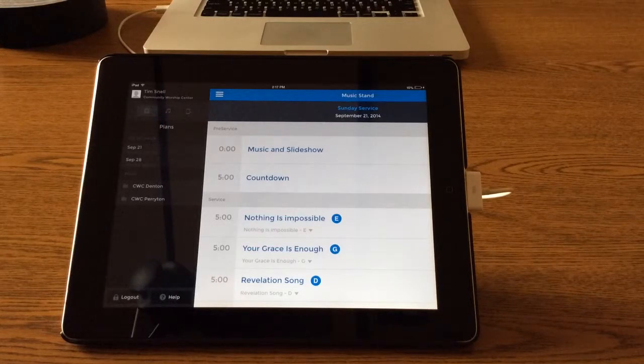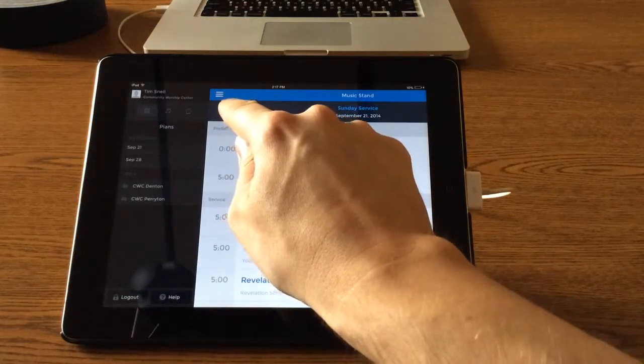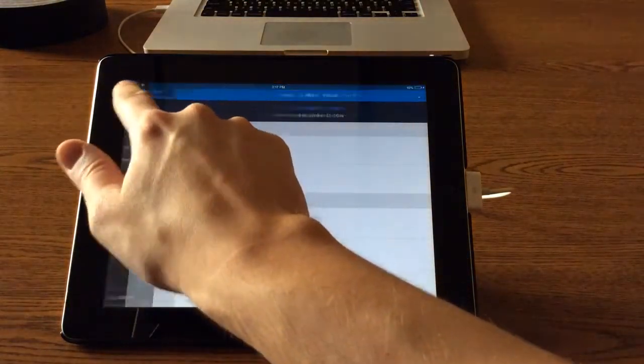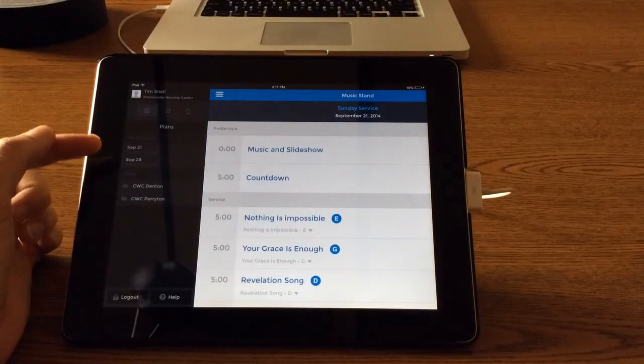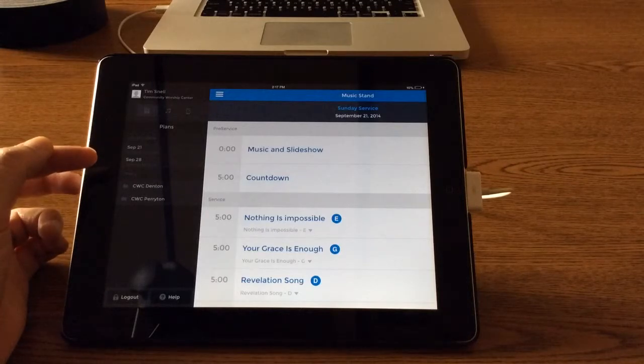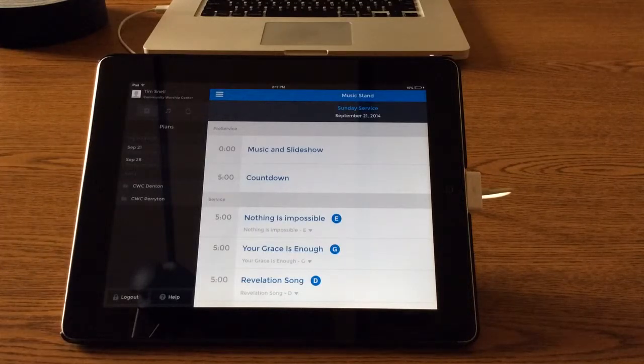Now, you'll notice that there's going to be this sidebar right here. You can access that by this icon right here, and that makes it go away and come back. Now, what you're going to see here are the plans that are coming up that you have been scheduled for. Music Stand is a little different and unique in the fact that it only gives you future plans and it only gives you plans that you've been scheduled for. So if you're looking for anything else, you'll probably need to go into either the Services app or to the desktop to get that information.